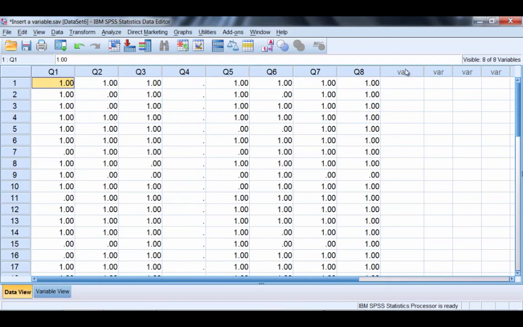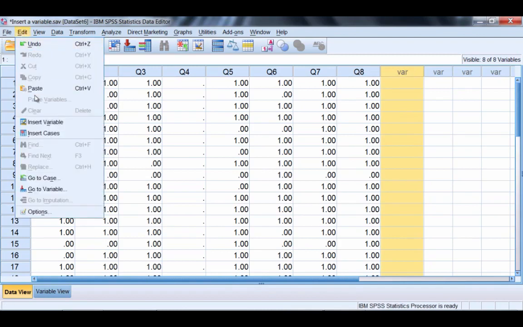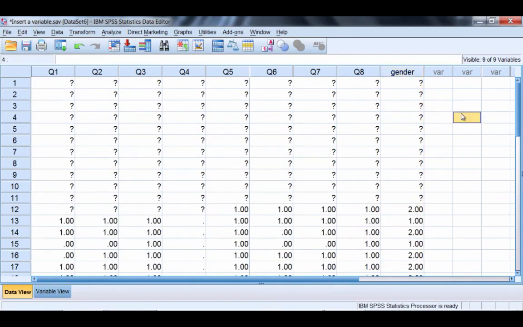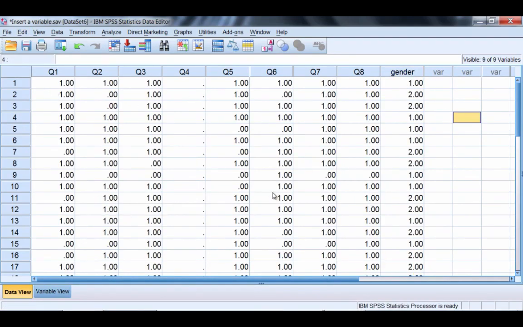Cut, and then let's go ahead and select the column to the right of Q8, and then we'll go to Edit again, and then Paste, which notice is Control-V. So paste, and then if you get these question marks, just click outside of it, and then we see the values appear. Okay, so that's how we move a variable. That's pretty easy to do.